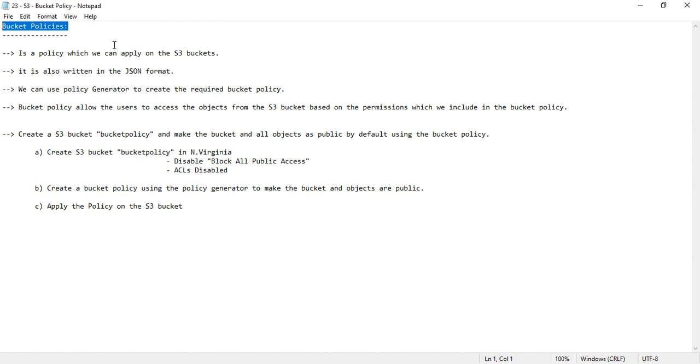If you know the JSON format, you can write it. Otherwise, we have the policy generator option. By using the policy generator option, we will be able to generate the policy as per our requirement. Okay. So a bucket policy allows users to access the objects from the S3 bucket based on the permissions which we include in the bucket policy.